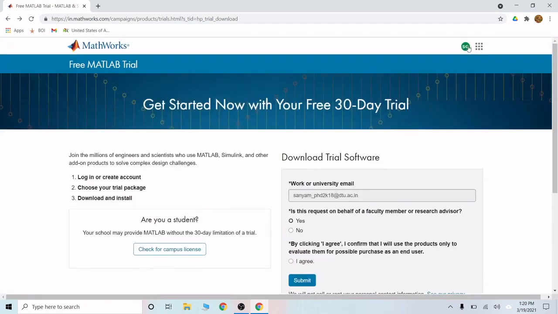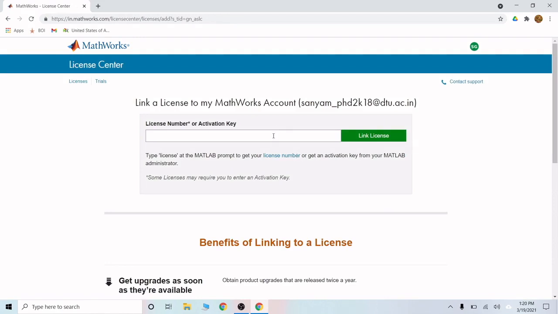You can purchase the license. This is your ID. Link license. Purchase the license. License or key number. You can purchase the license, but the license is so costly that it is not useful for an individual to purchase one. After that, you can sign out.